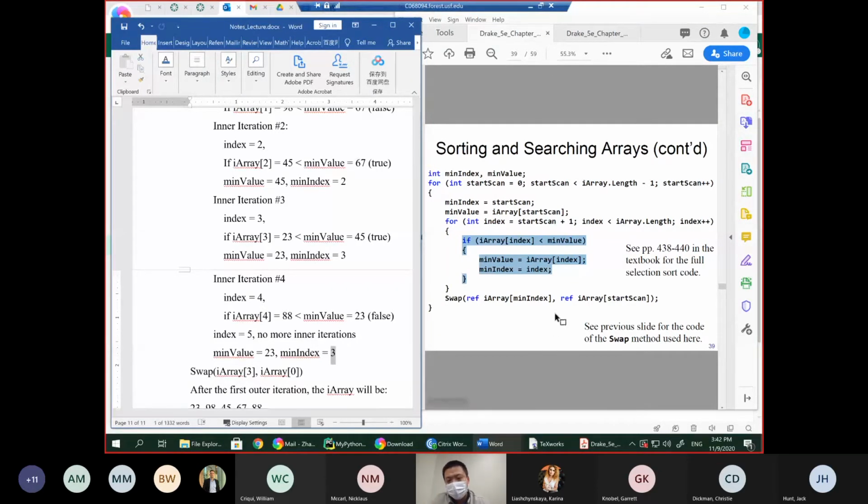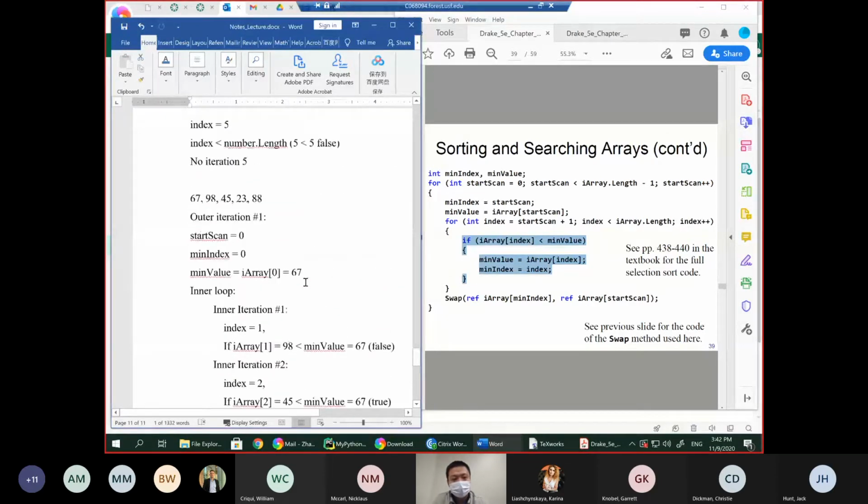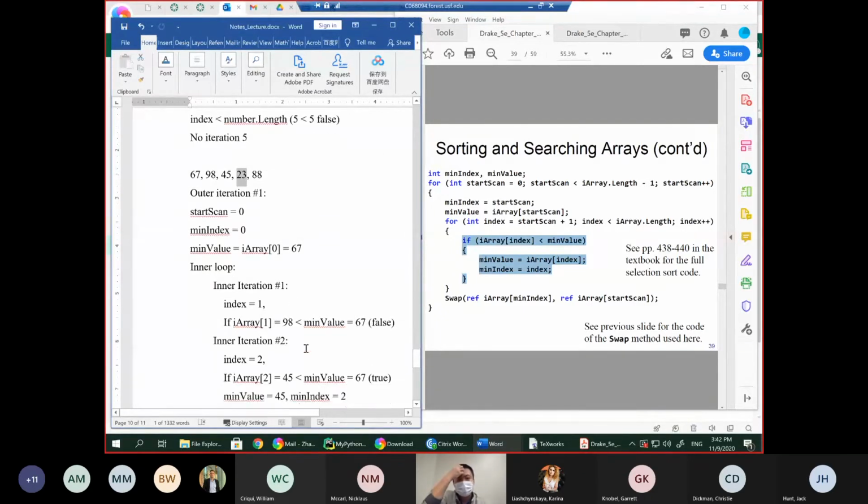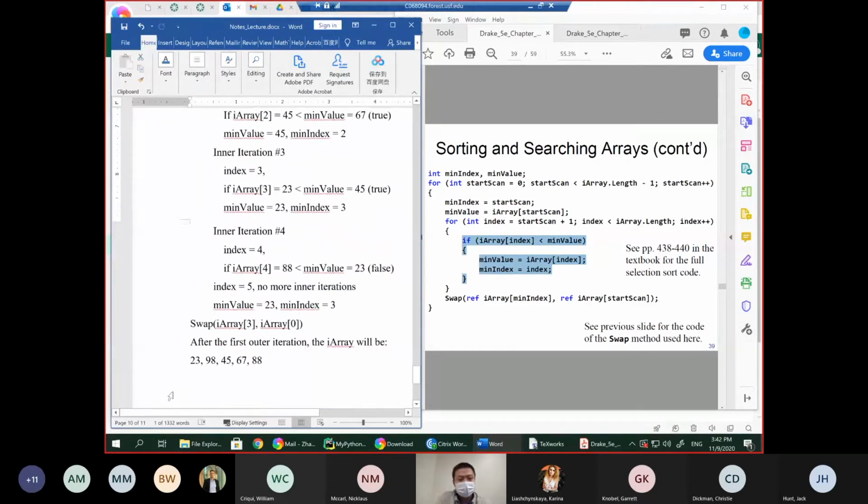So we are going to swap index 0 and index 3, which means we swap the first element and the fourth element. So basically we get 23, 98, 45, 67, and 88. You see, this is the output of the array when we finish the first outer loop iteration.